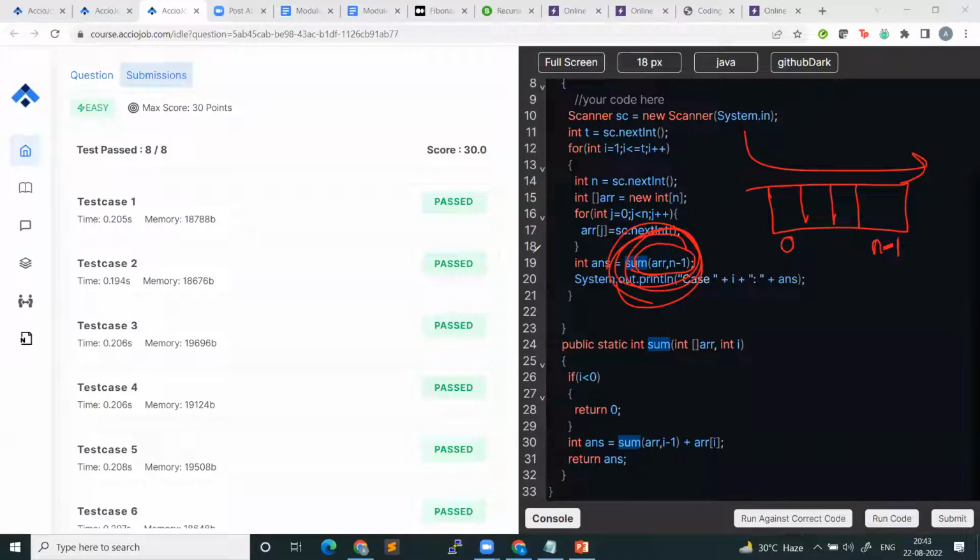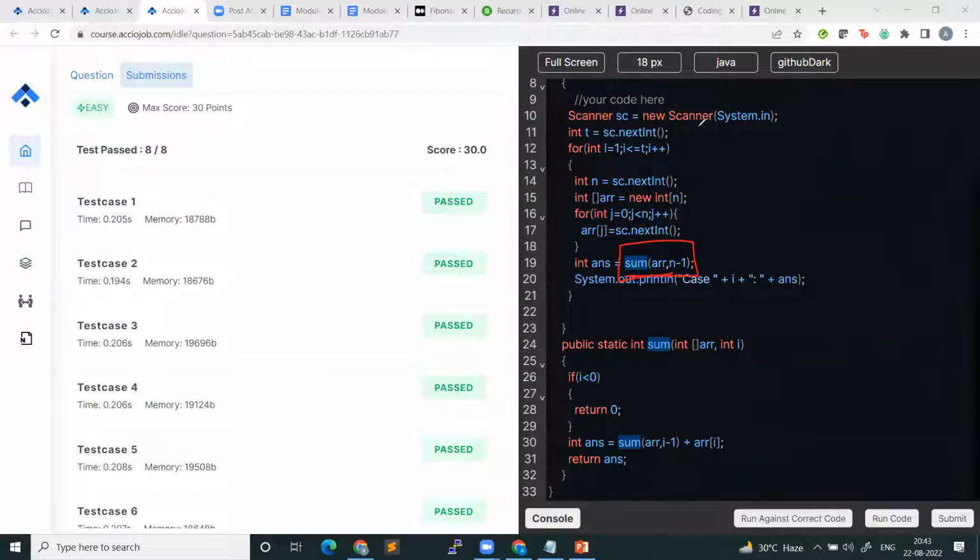So where have we called the function in main? Here we have called, see, inside main you have called this sum function now.